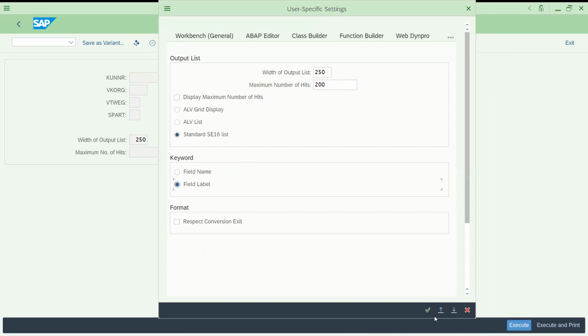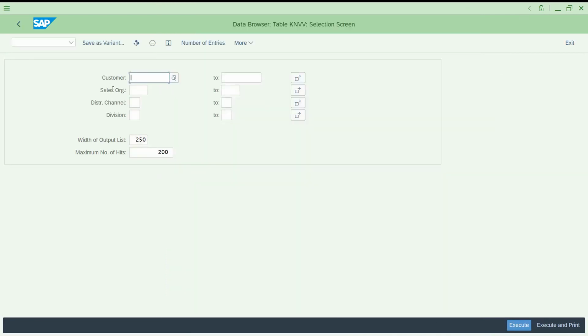If you click this, your KUNNR becomes customer, VKORG becomes sales org. In a similar way, SPART becomes division, like the description. You can change like this. So it depends. Sometimes you will get small tickets for this also.